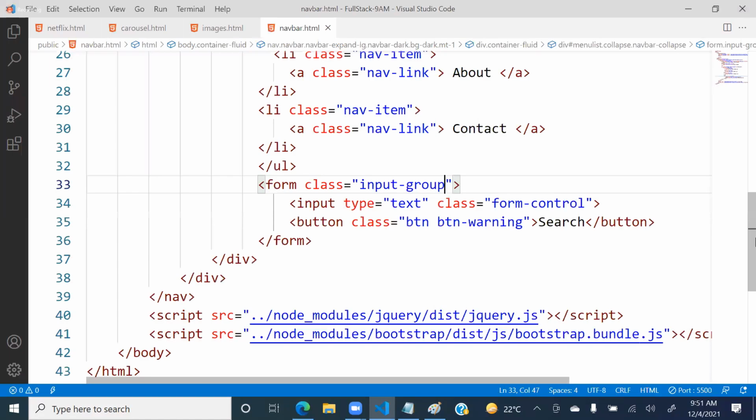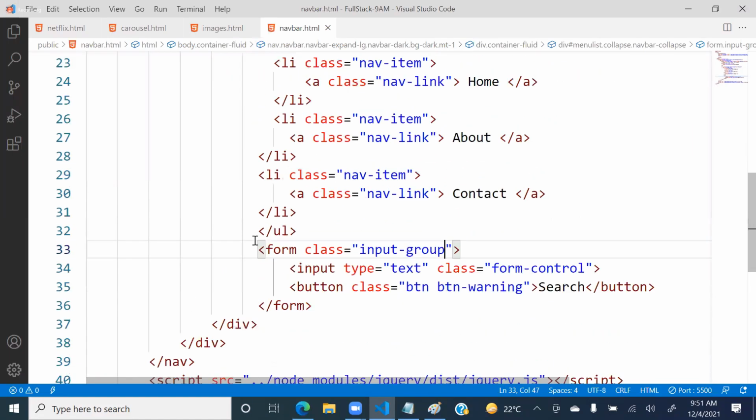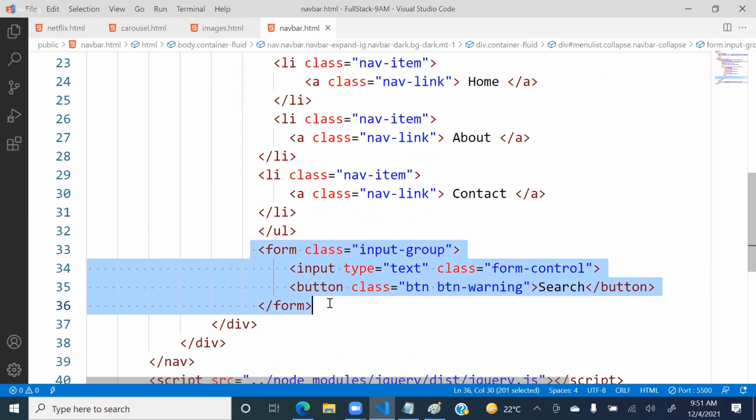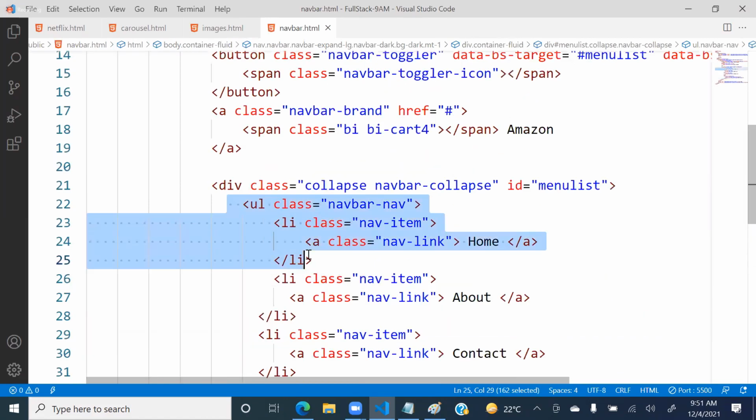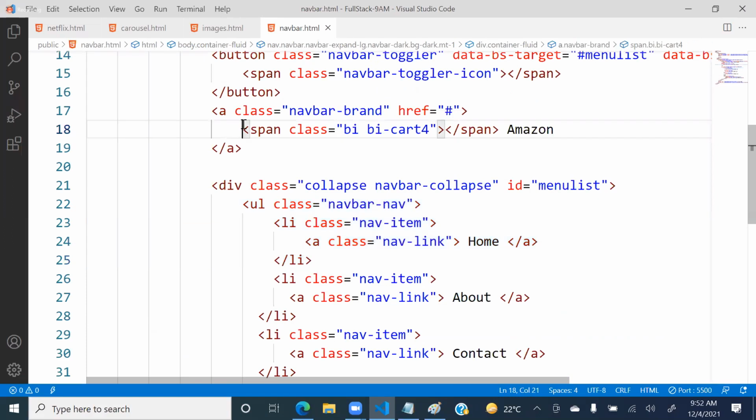You know how to adjust the contents, you know alignments, you know all the options you have learned. You can keep this form on the left side with a certain width, and this on the right side, by using justify content. So it's your wish now. You can design according to all your requirements.